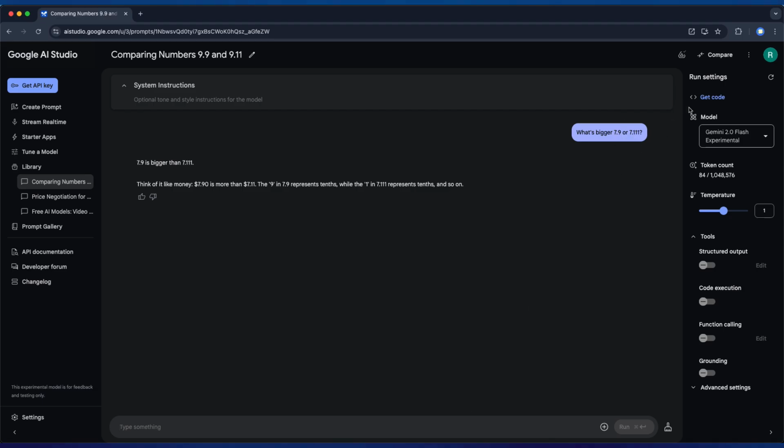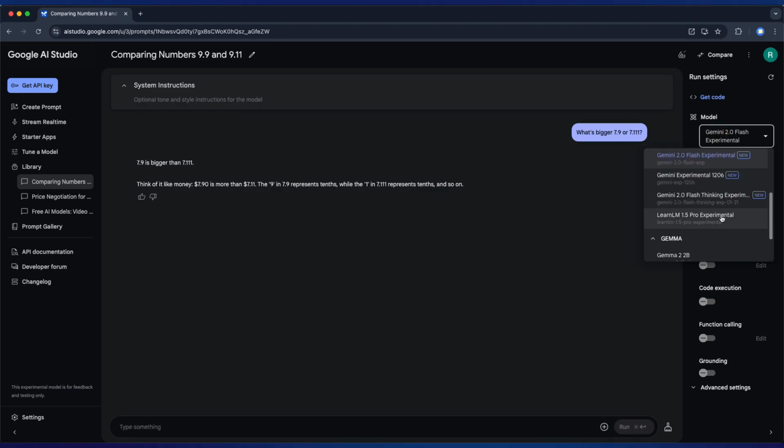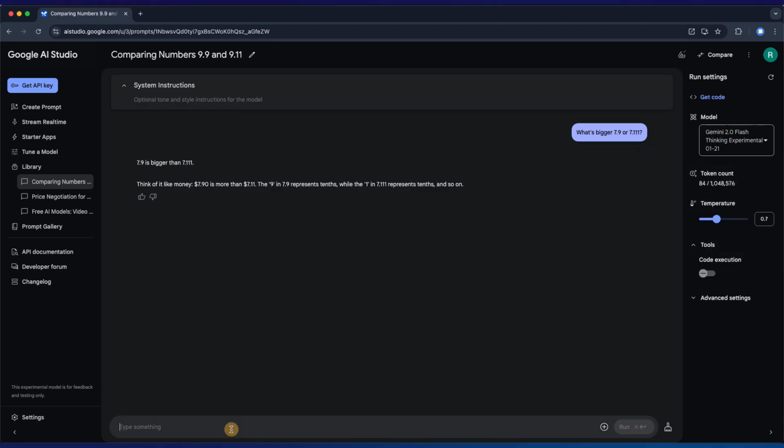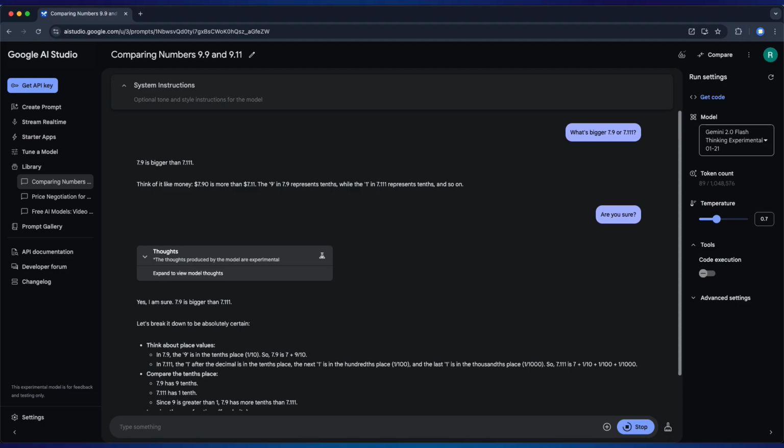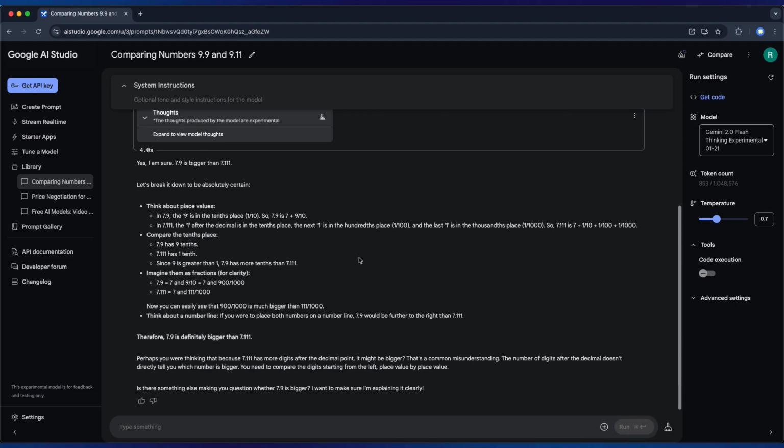But then say halfway through a conversation, I want to switch to a more advanced model, say Flash Thinking, to do chain of thought. I can say, are you sure? And it keeps the context and keeps running through. It'll think it over and produce the same answer, which is that 7.9 is bigger than 7.11. Yep, perfect. So that's really good.